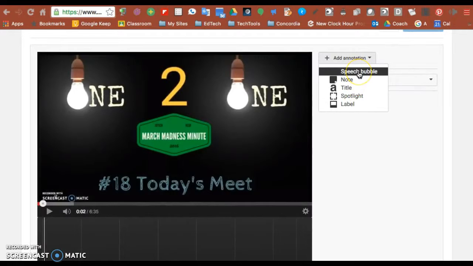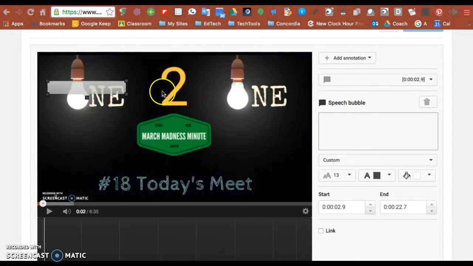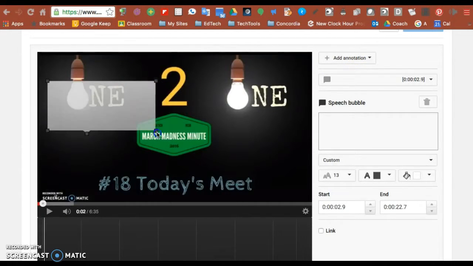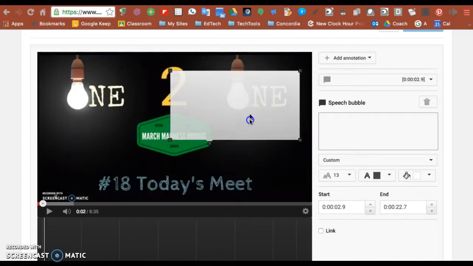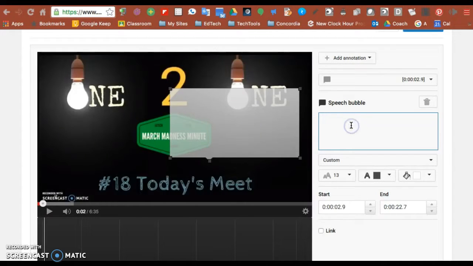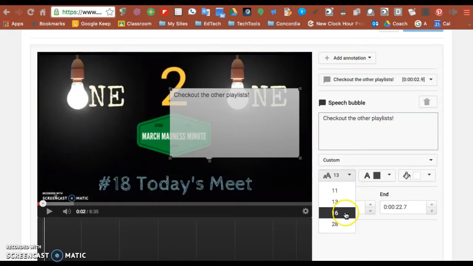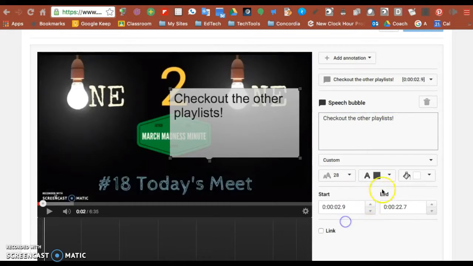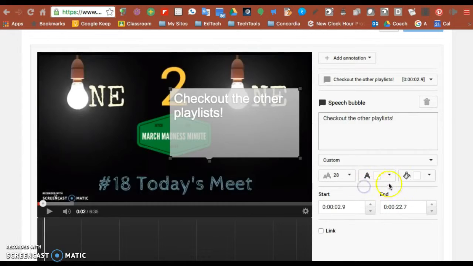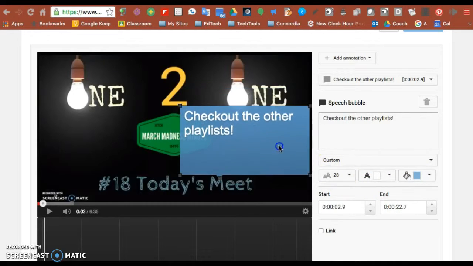So if I wanted to add a speech bubble, here's where that's showing up, and I can drag it and change the size. And I can have it say something here like, and just those regular font kind of things, I can change the size or the color. There's not a lot of options. I've got black or white, but the note itself can be different colors.